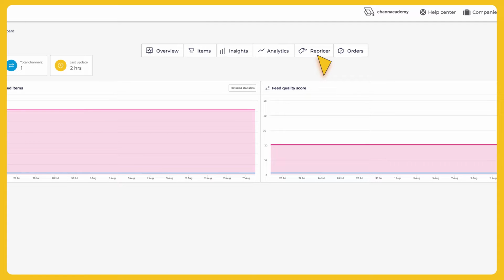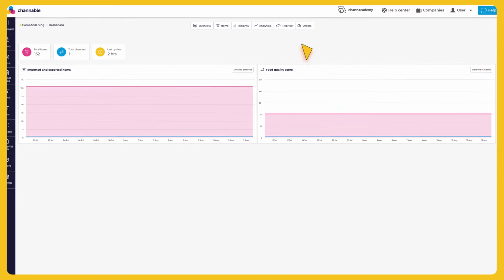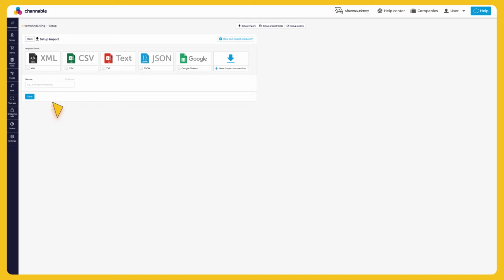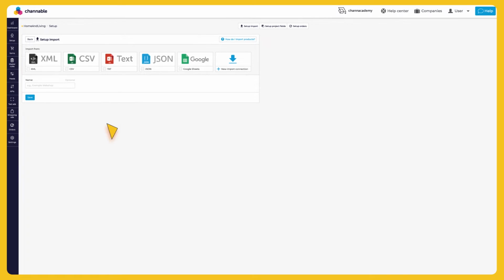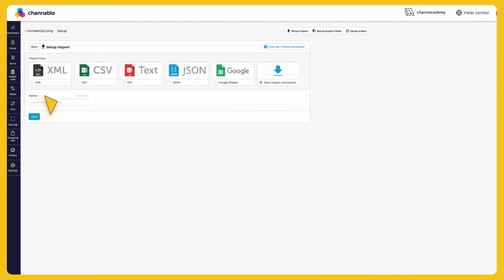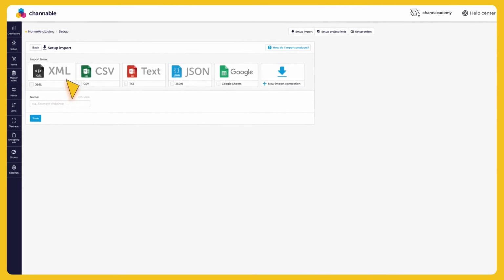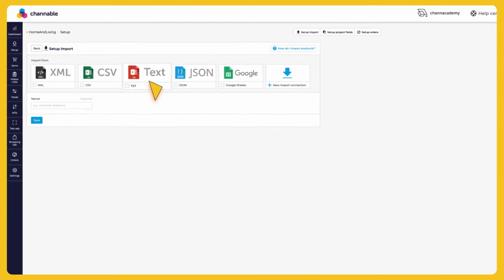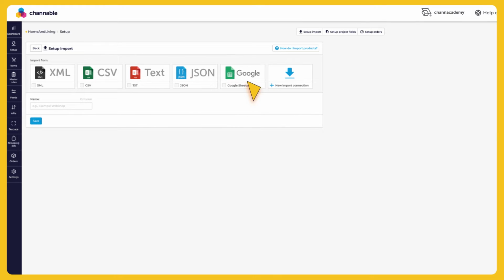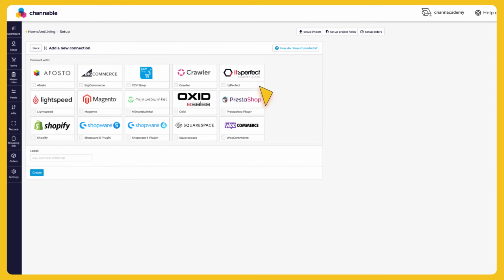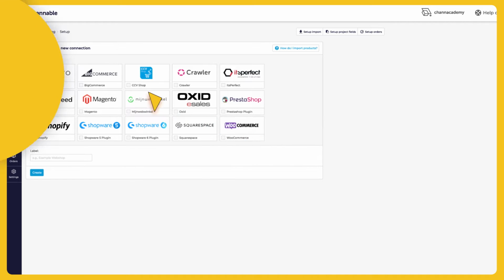For now, we will look at the third level of Channable structure, channels. In the tab Setup, we see the first type of channel, the import channel. Import channels are what we call data feeds in the first video. As stated before, they can be based on a custom file, such as an XML, CSV, TXT, JSON, or spreadsheets, or an e-commerce platform, such as Magento or WooCommerce.